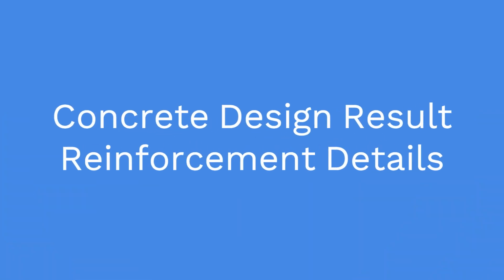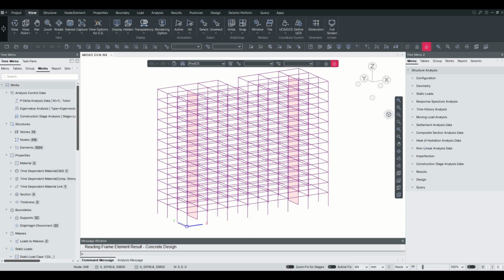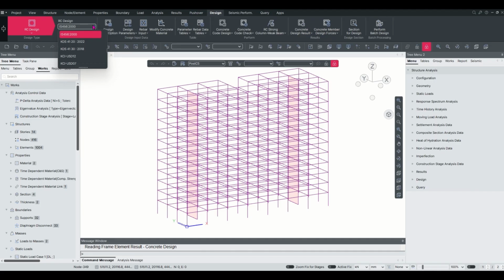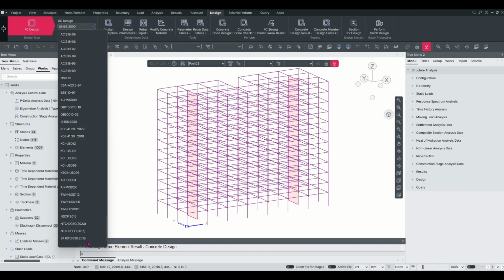Hello everyone. In this video, let us see how to display the output related to the reinforcement after performing the design. So first we'll perform the analysis and then we'll go to the design, and here we'll select the type of design. So now we are interested in RC design, and here we can select the code for which we want to do the design.